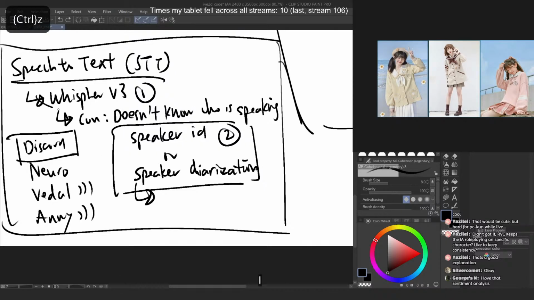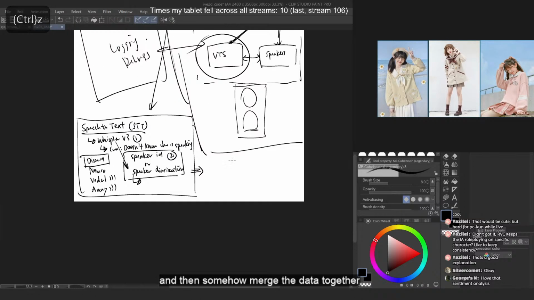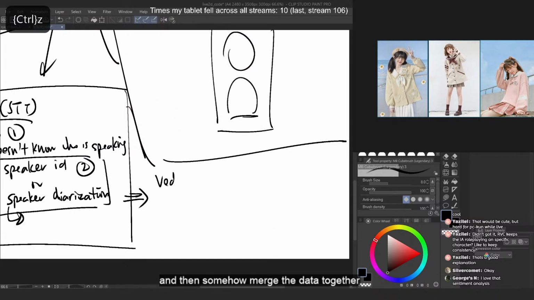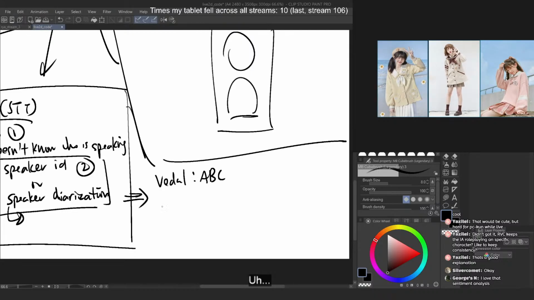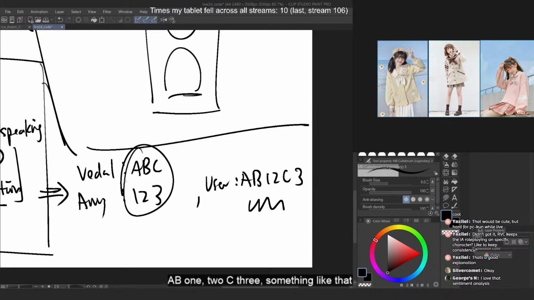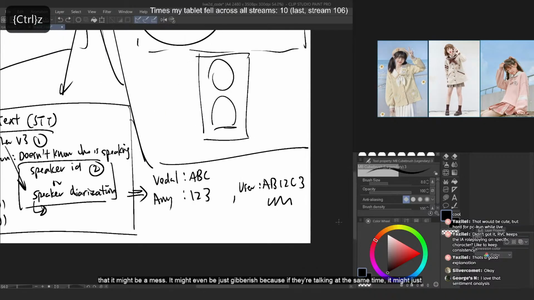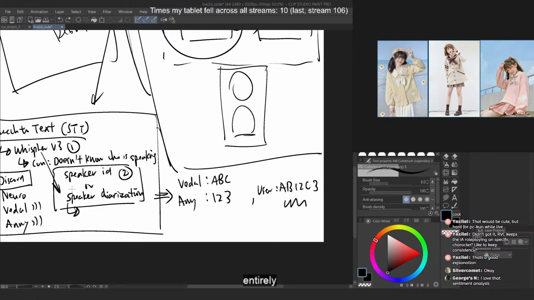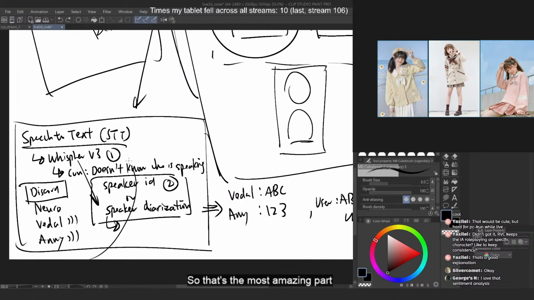You have to sort of rely on both, and then somehow merge the data together in order to eventually generate a chat log that may look something like: Vito says ABC, and then Annie says 1, 2, 3. If you do not have this part, what you would get instead is just user AB12C3, something like that. It might be a mess. It might even be just gibberish, because if they're talking at the same time, it might just mess up entirely. So that's the most amazing part about Vito's implementation, because this part is very tight.